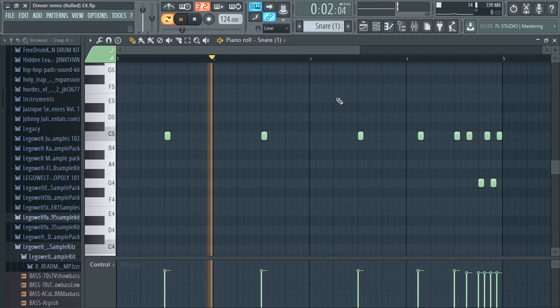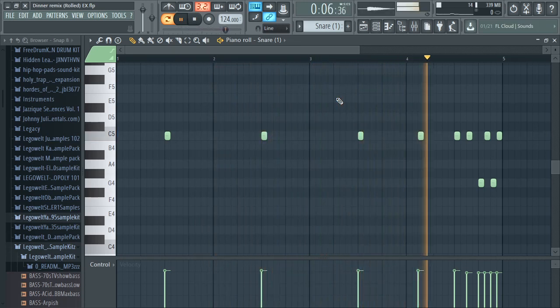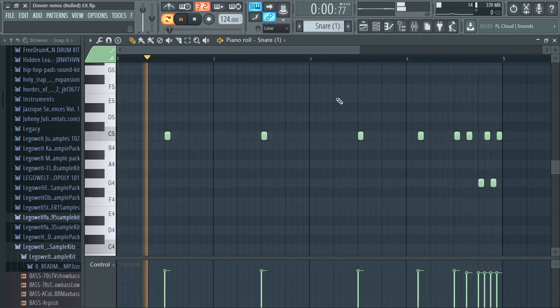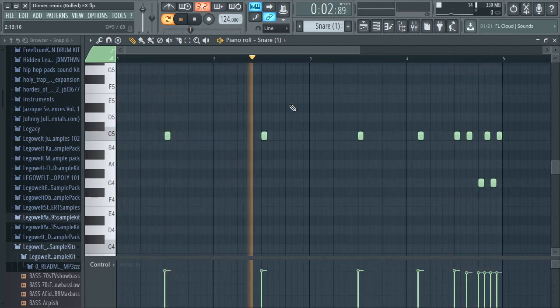Yeah. And it just kind of creates like an atmospheric effect for it. Like, because the snares not only have the reverb and the delay on it, which you can hear, but it's also moving across the stereo field.